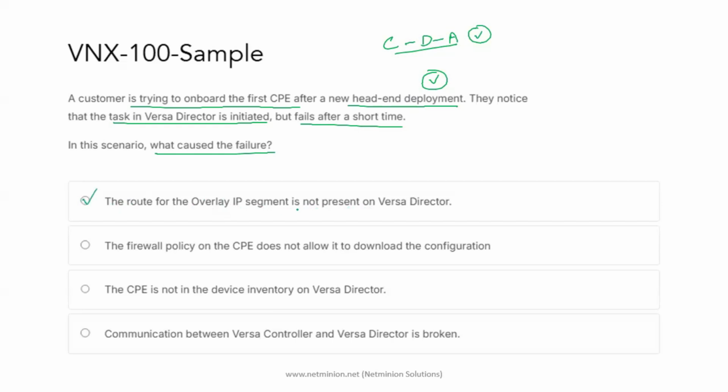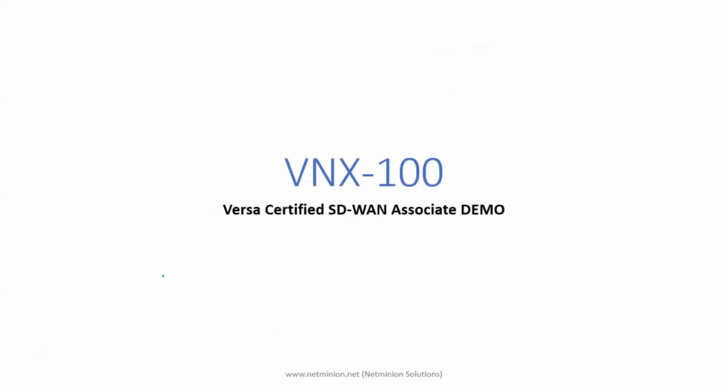The route for the overlay IP. I remember, we had this problem, right? The route for the 10 network. Yes, right. So I hope we need not go further. This is the one. So this is the culprit. Okay, let's go ahead. Now that is over.